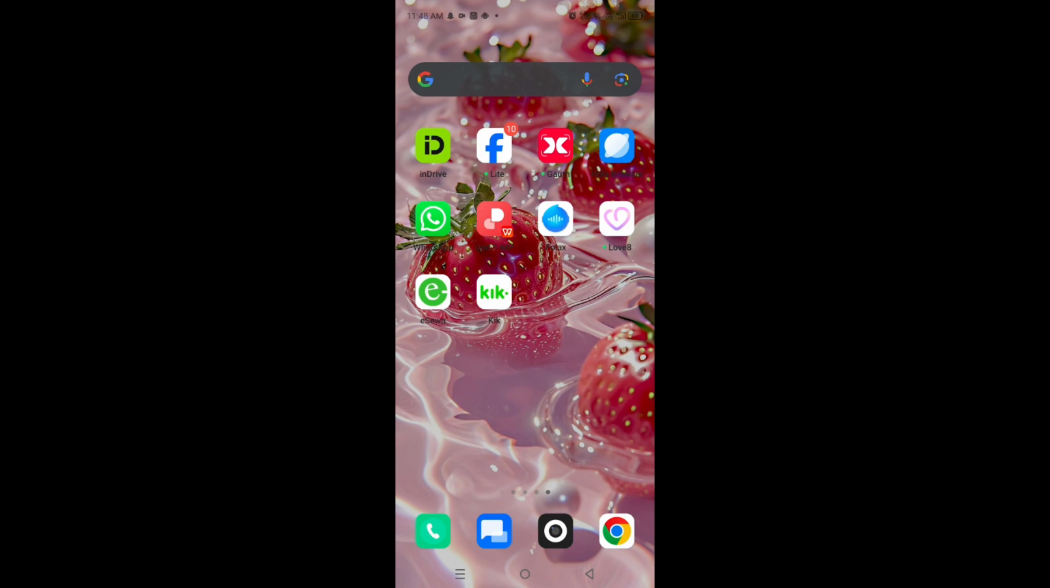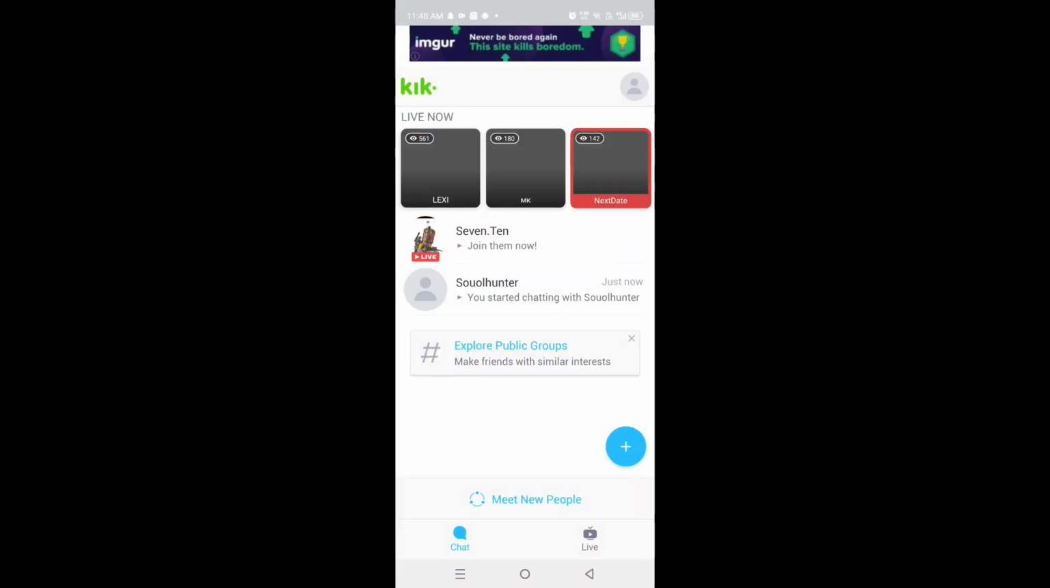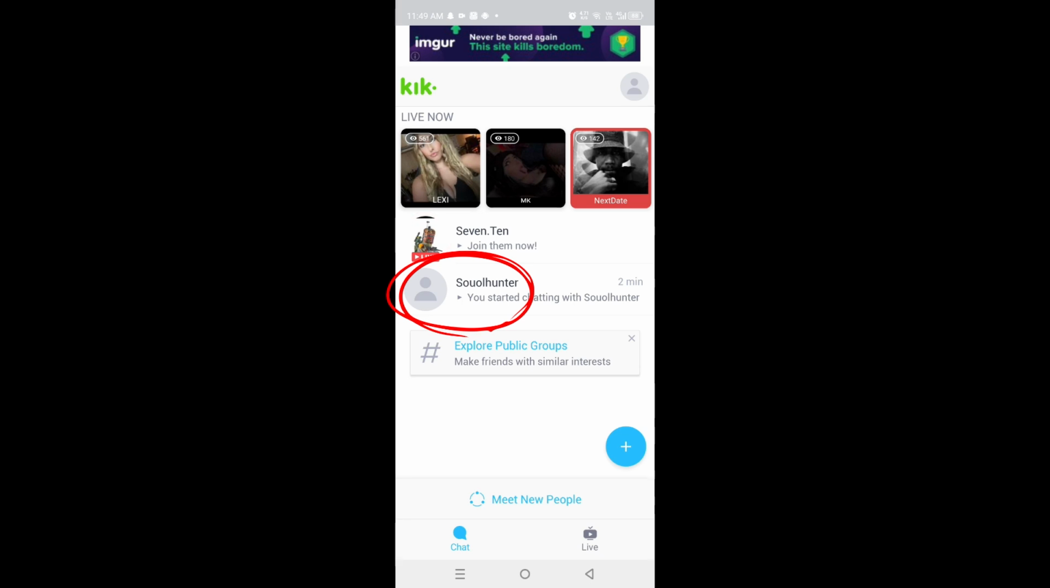First things first, open up your Kik app on your phone. Make sure you are logged into your account. Now select the chat where you want to send a link. You can either tap on an existing conversation, or if you want to start a new chat, just tap the new chat icon and choose the person you want to message.